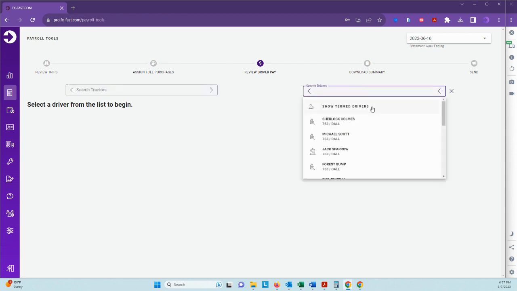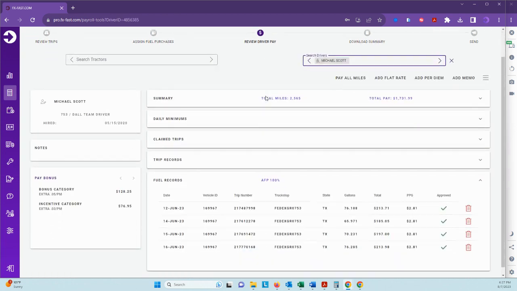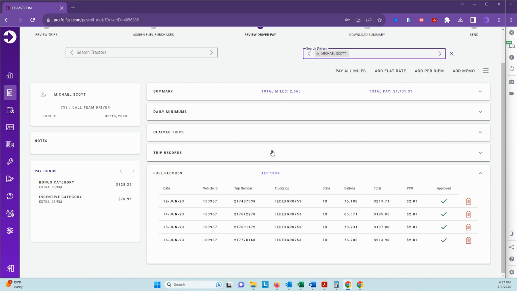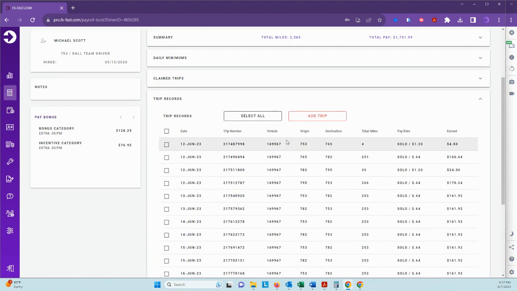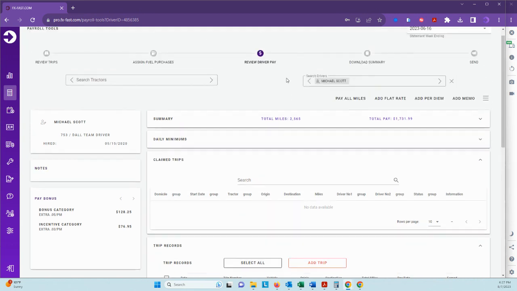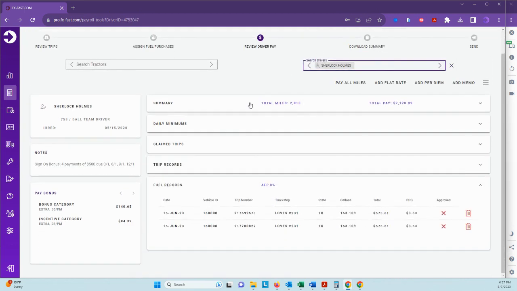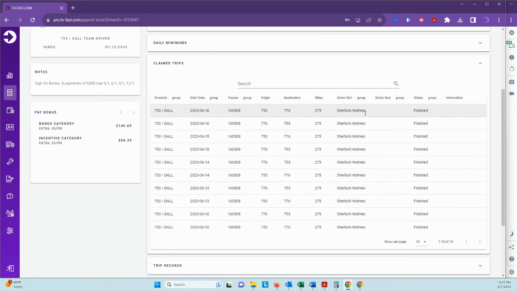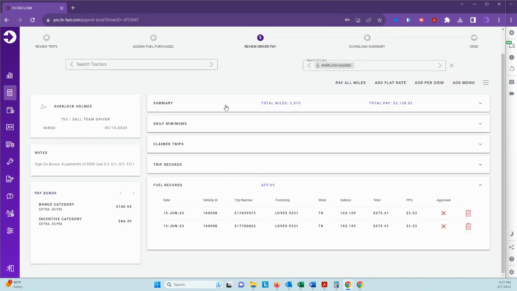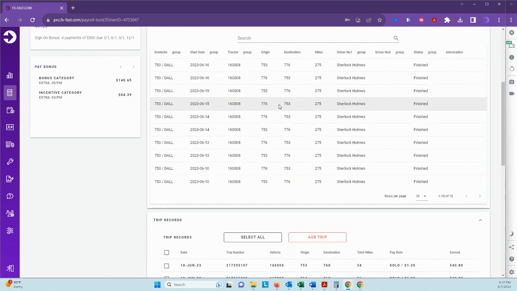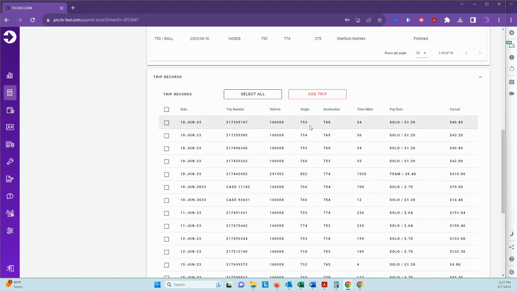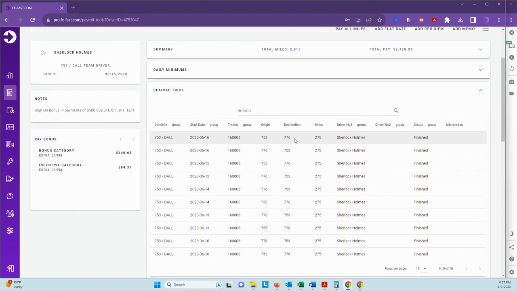From there, we go to review driver pay. So instead of tractor, we're going to look at more of the driver level. You can see the fuel. So this is trips that have been claimed through the scheduling feature, either by the driver through the driver app, or through the admin side by scheduling and claiming those trips, so you can keep up with your mileage throughout the week. And then we can compare that with what came through off the settlement to make sure everything checks out.